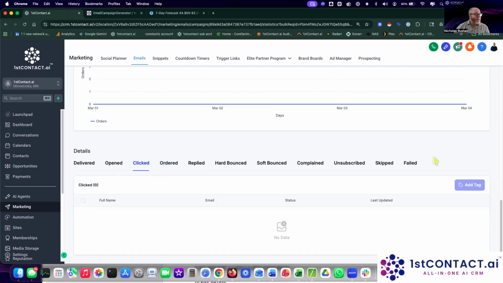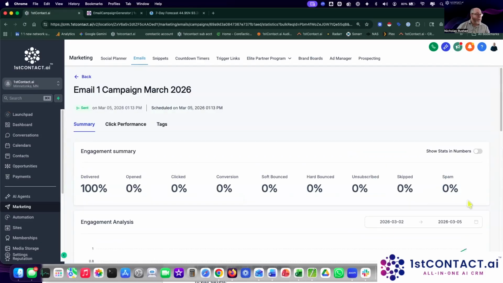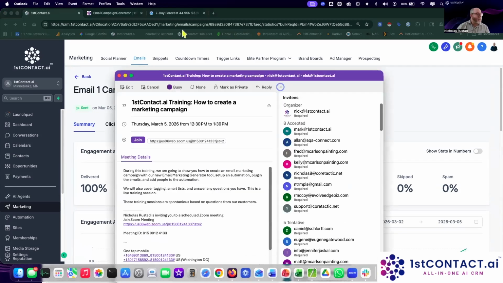And you can select them all and add a tag right here, and then create a view for your salesperson so they just start calling those people. A lot of automation possibilities. Now let's see what this thing looks like here.